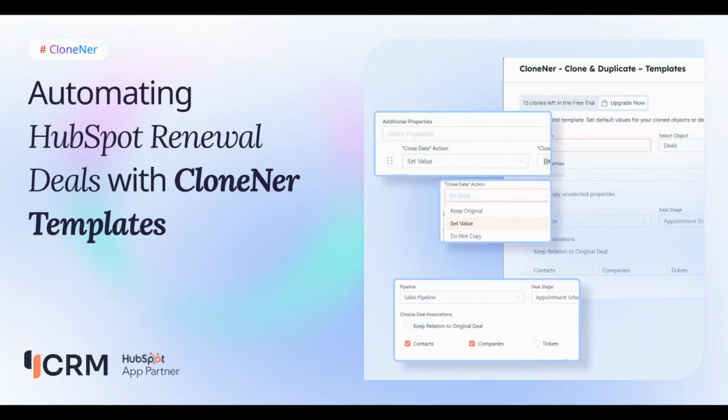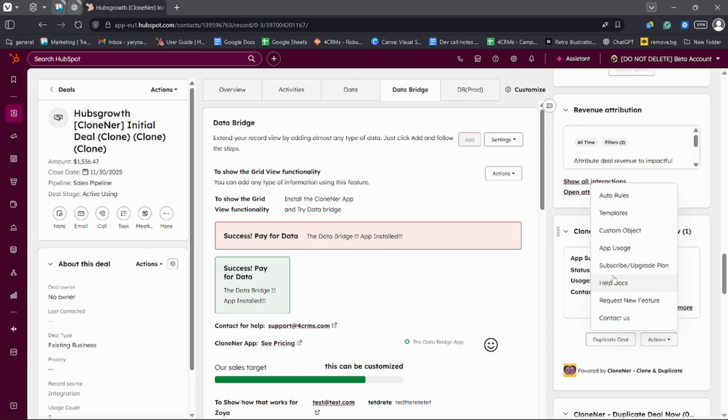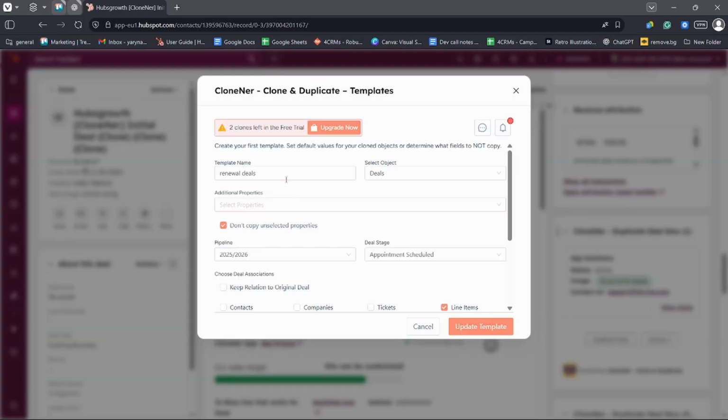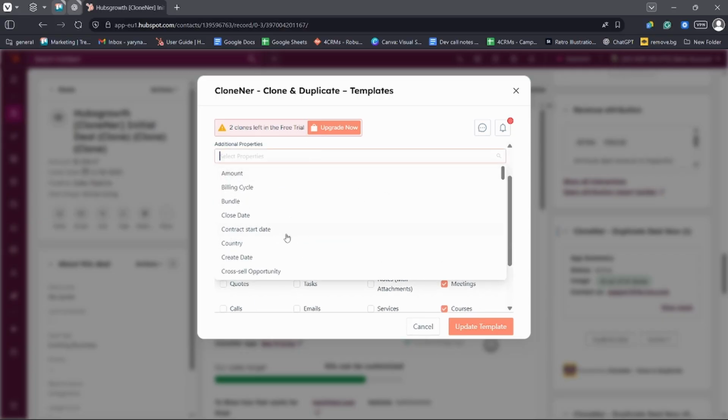How can you simplify the renewal deal process? Let me show you. First, we open an existing deal. Then we go to the CloneNer card, click Actions, and choose Templates. We enter the template name and select the object we will use.